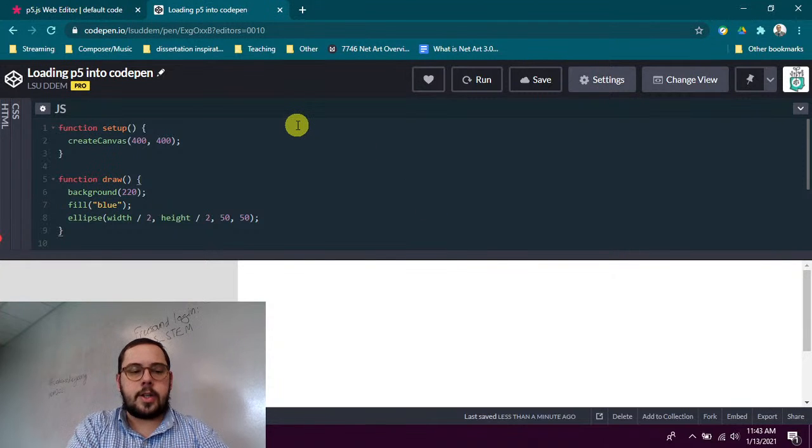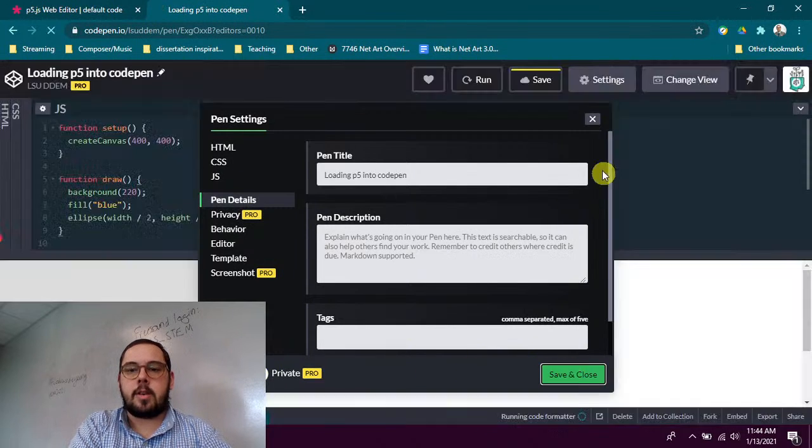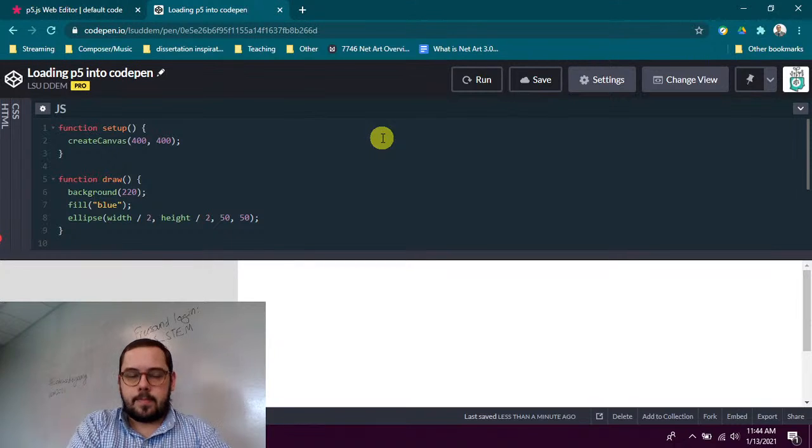Again, if you're a teacher, you may want this as a way to keep your pens in a separate place that can't be found as easily, or if you have the pro account on CodePen, you could set them to private, so that people can't find the answers to your assignments and things like that. It's just a bunch of different options. So that's it. That is how to utilize the P5 code library in another online code editor, specifically codepen.io.